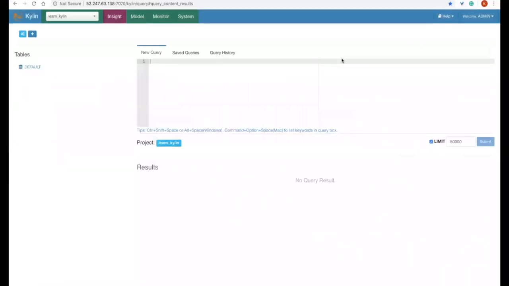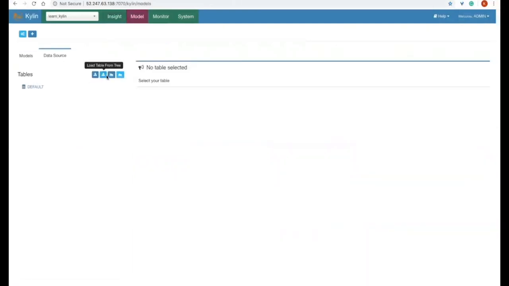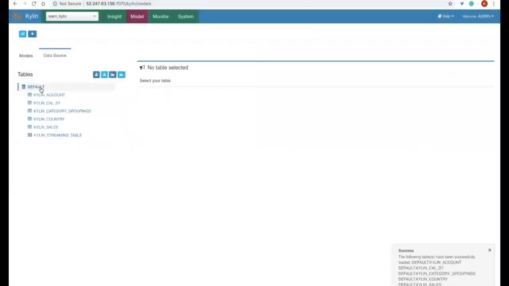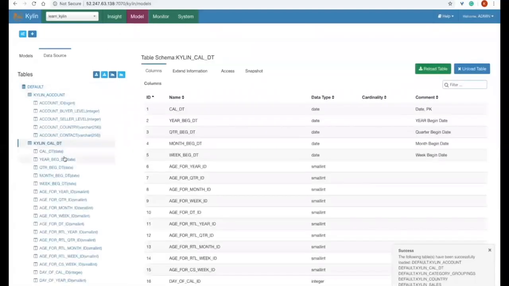All right, let's get started with this demo. First of all, we need to connect it to the data source. In this demo, I'm going to use the Hive data source. By clicking the model and choose data source, you can load all the tables from Hive directly. Those are the tables we have in the Hive. You can choose any tables you want to add it to the model. By clicking the sync button, all the tables will be added to Kylin automatically. And then you can choose all the columns in these tables to the model.